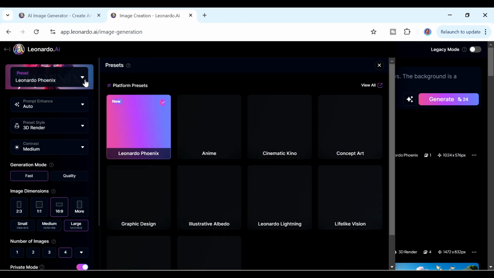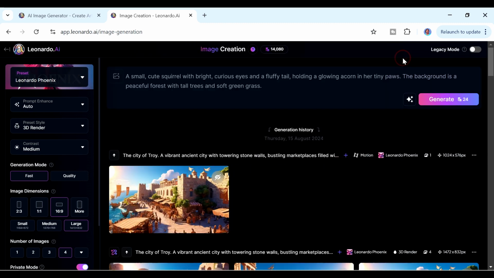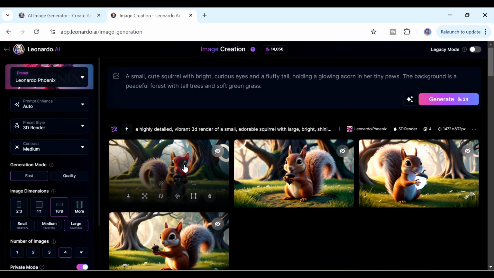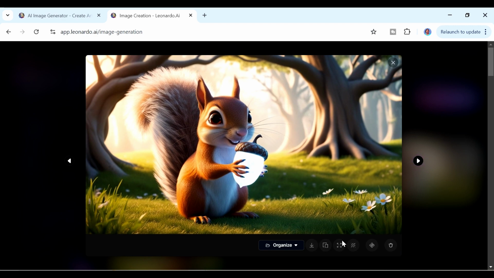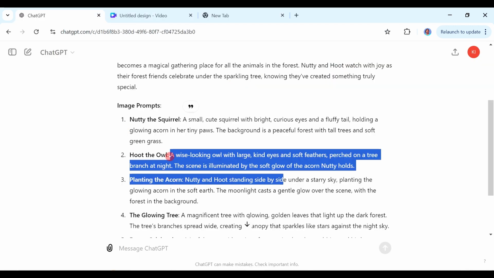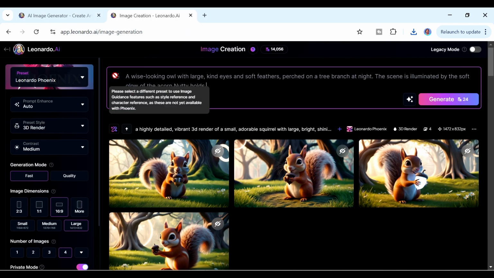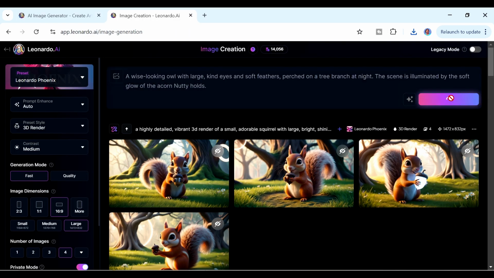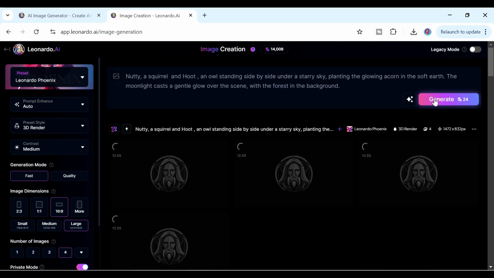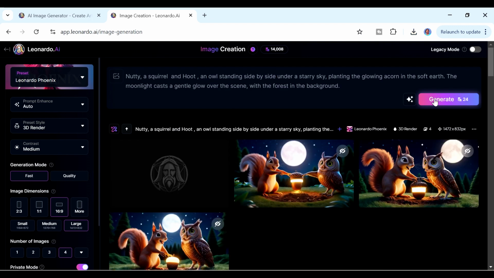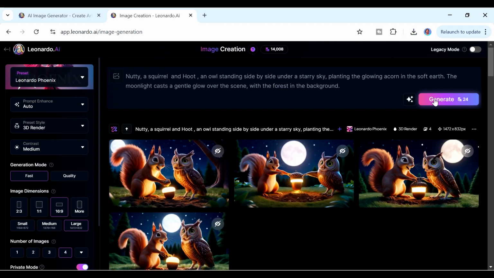So you can use whichever preset that you prefer. I'm just going to go with Leonardo Phoenix. Okay, so we have our images here. I'm going to use this one, so I'm just going to download it. Then I'm going to go into creating my second image. I'm going to do the same thing that I did for the first one, just copy the second prompt, and then I paste it in Leonardo, generate the images, and then choose one of the images I like. And I'm going to do this for all the different images that I'm going to use for this.